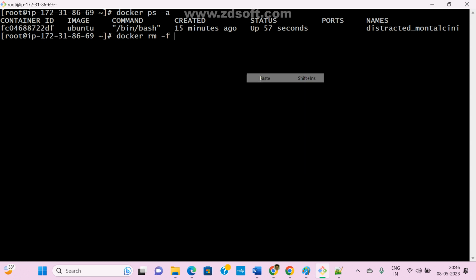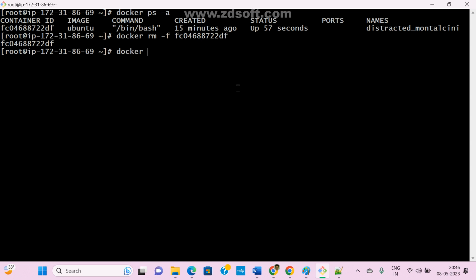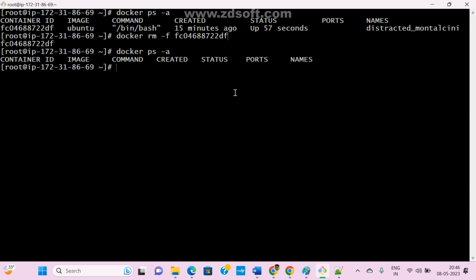Even though the container was running, I want to remove that container. So what argument do you need to pass? -f, forcefully. Now see here, we are not getting any error message. Now check how many containers we have. Docker ps -a. I don't have anything. I removed all containers. Clear? Yes or no?